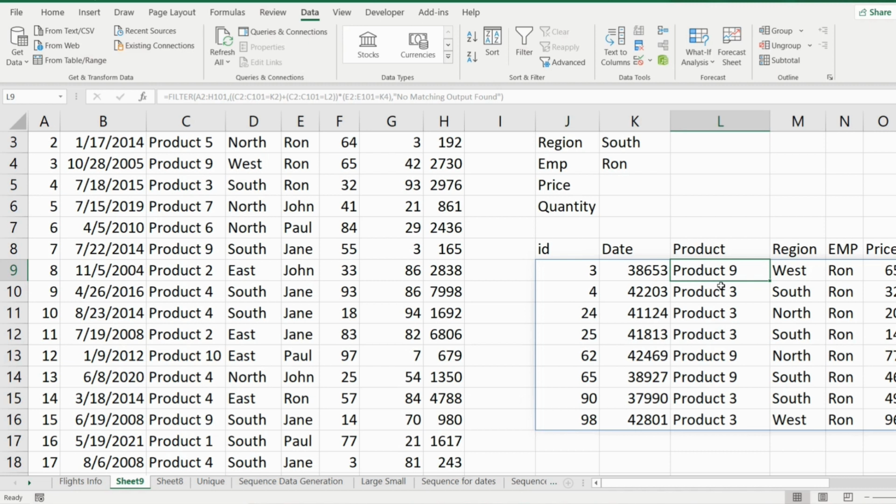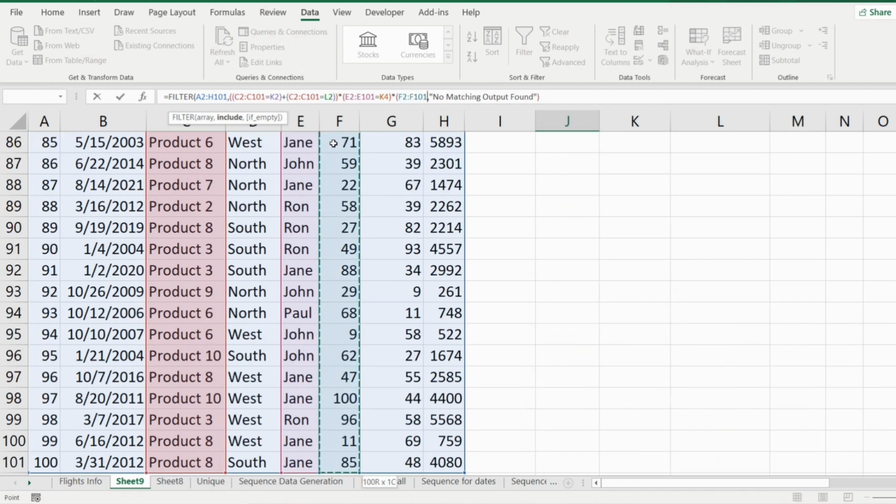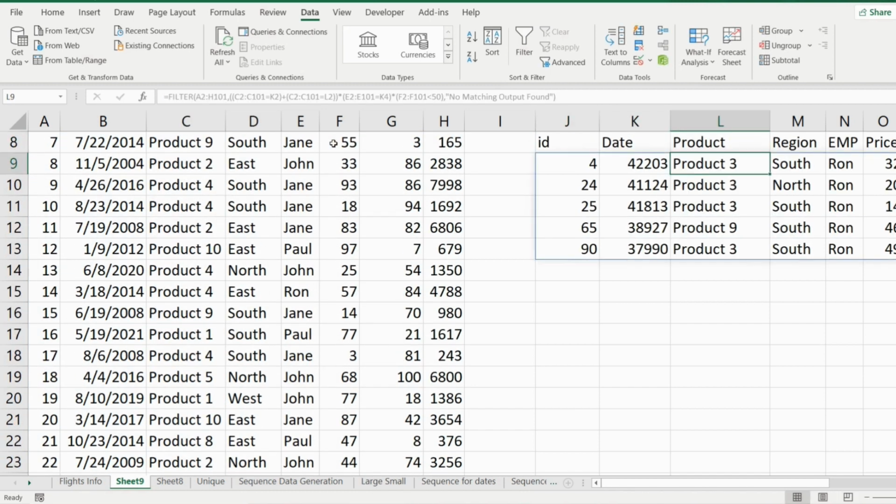Can we add another check to show only those records where price is less than 90? Yes, this function allows data to be filtered on numbers as well. Let's write star, open our brackets, select the price range, and then we will write the less than sign followed by 50. And now we are getting records where the product is either 3 or 9, which were handled by Ron, and the price was less than 50.